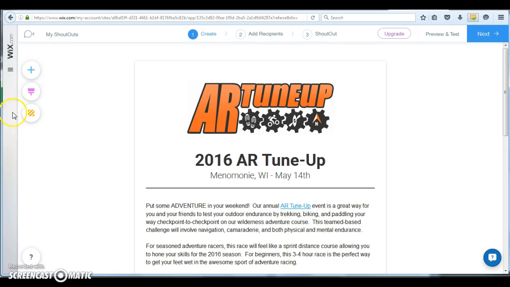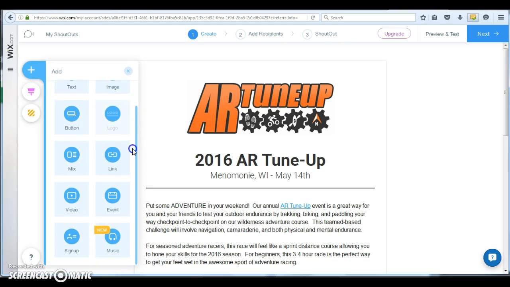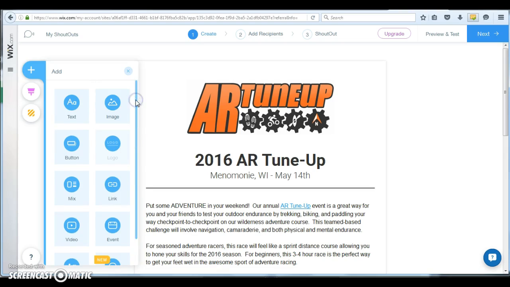But the three main buttons are over here on the left-hand side. So this one here, the plus button for add, you can click this. Here you can see all the different things that you can add in here. I honestly haven't played around with this. I think I've added text and an image. I think those are the only two things that I've added. So you may play around with it and find some other cool stuff in here.